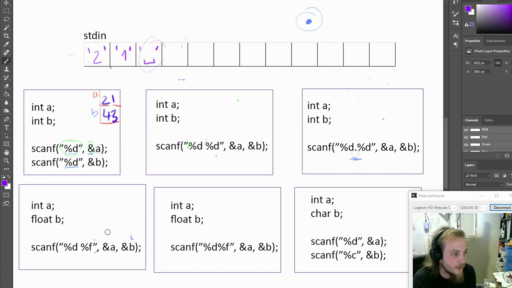Now, the other thing here is if I entered .2 and then pressed enter, then inside of B I would have got 0.2. Alright, let's have a look at the next example.